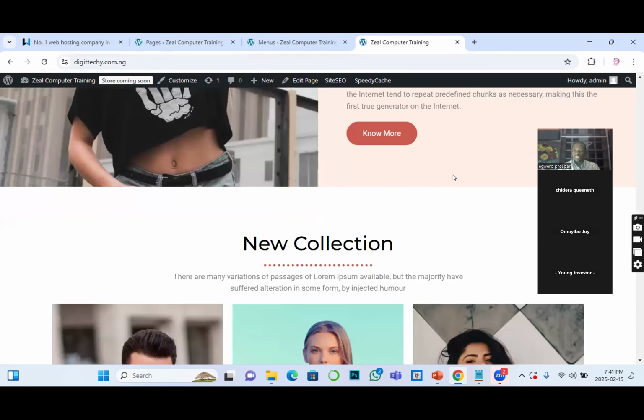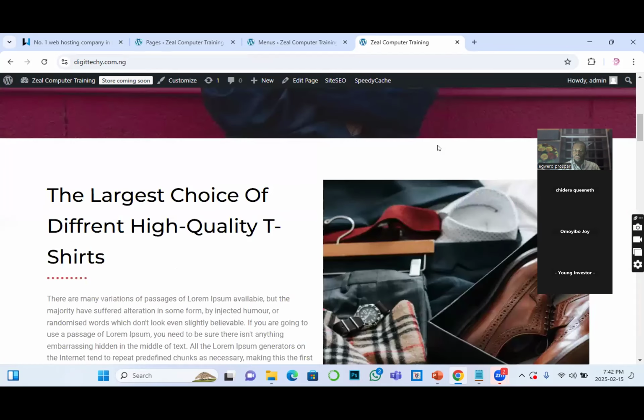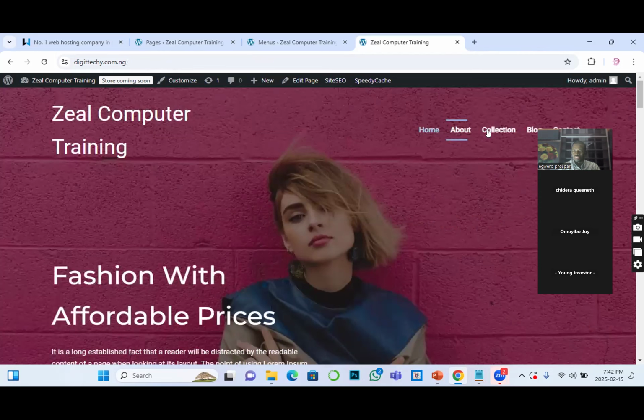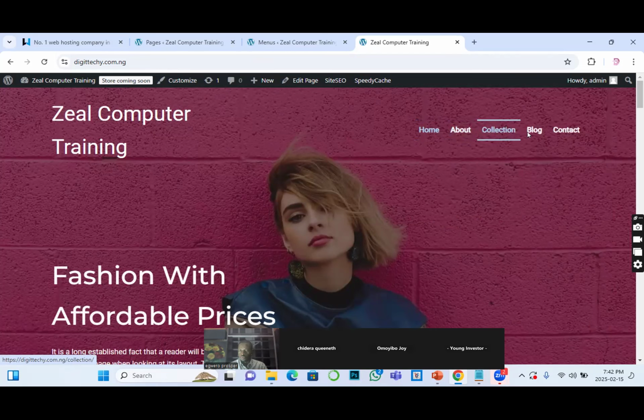When you open any of these pages, whatever you modify in the first page is applied to the others. So as we are going to edit the header, once we edit the header that is responsible for all of this, about, collection and the rest, I don't have to go to collection and start editing the header there. I don't have to go to blog and start editing the header there. I don't have to go to contact and start editing the header here. It is one modification for 1, 2, 3.